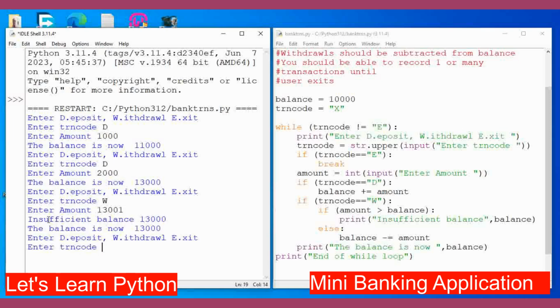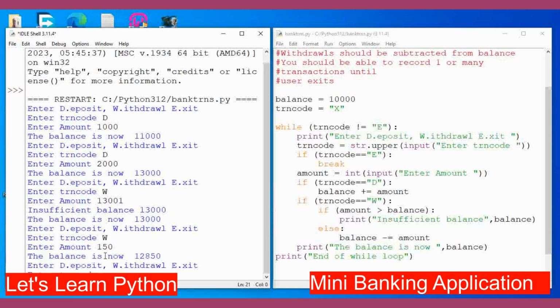So it shows insufficient balance. Balance is only 13,000. Okay, enter D again. So we will withdraw one more transaction, say 150 rupees. Okay, so out of 13,000 minus 150. So now it is showing that 12,850, right?